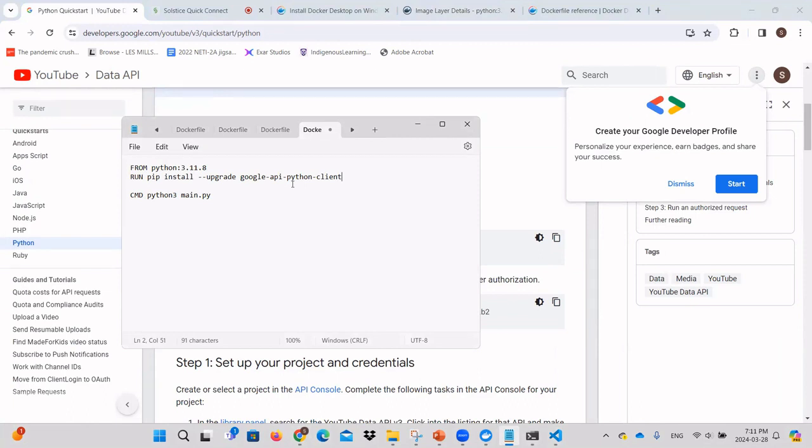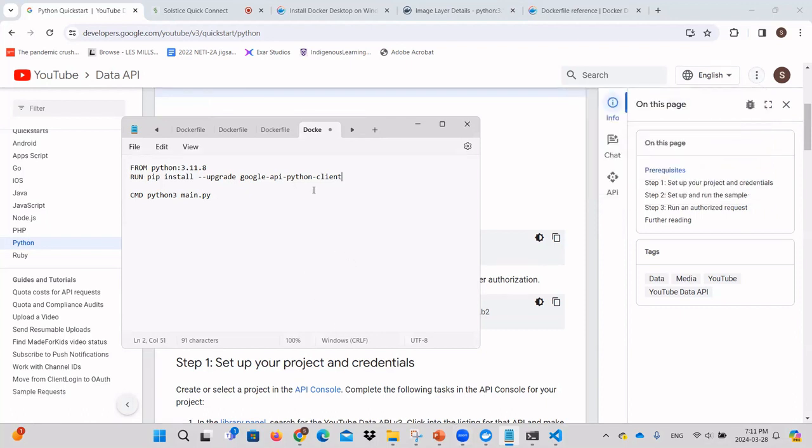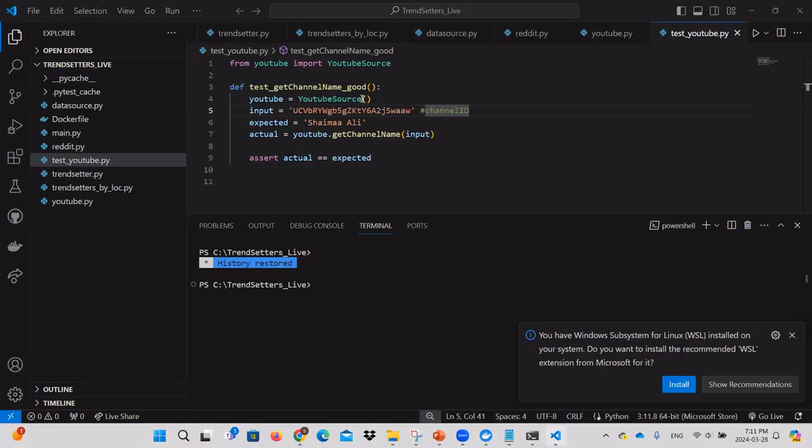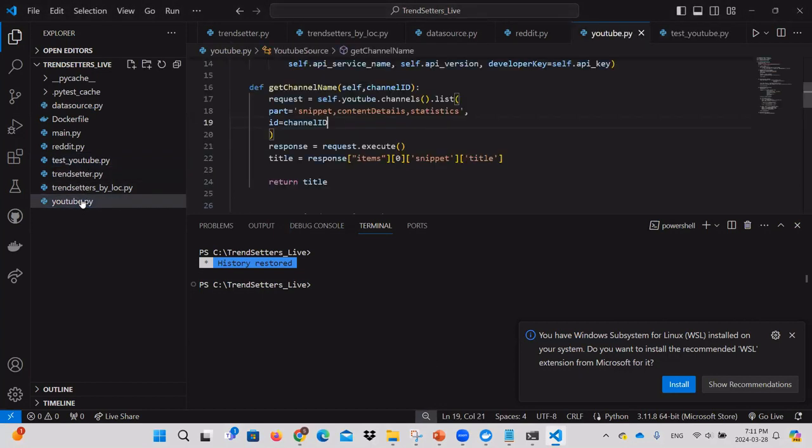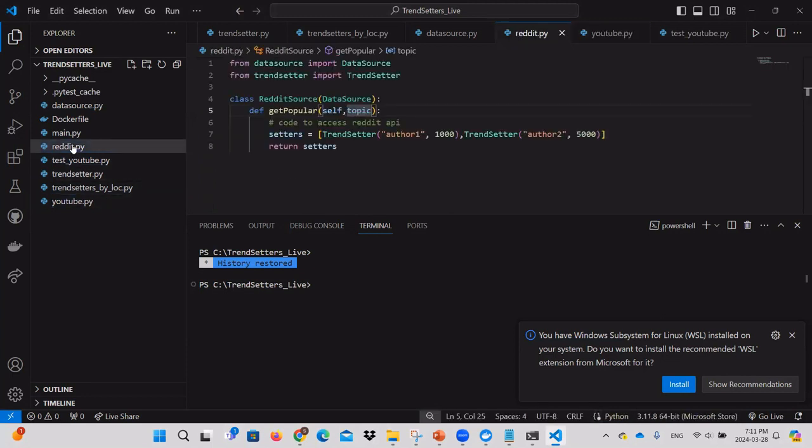No, my application uses this library, so that's why I need to install it. Now, if you don't remember the application, it's the trendsetter application that tries to access YouTube, gets data from YouTube, and we have a mock to access the Reddit, but we didn't really.